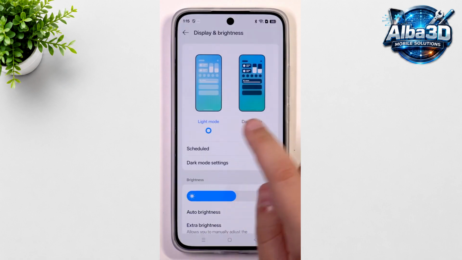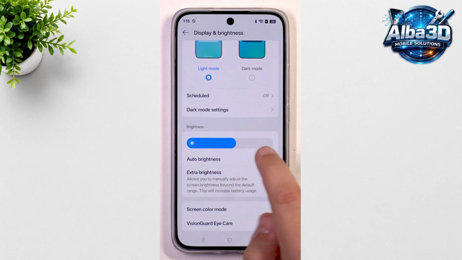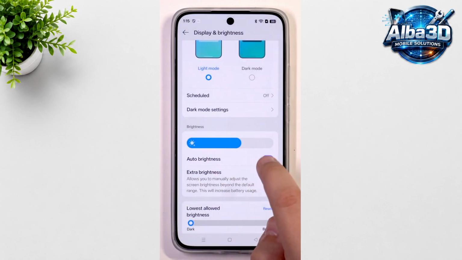First, adjust brightness and settings by going to Display and Brightness, disabling Auto Brightness and Extra Brightness, then setting it manually.